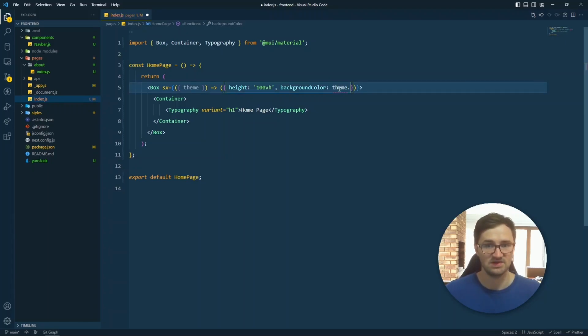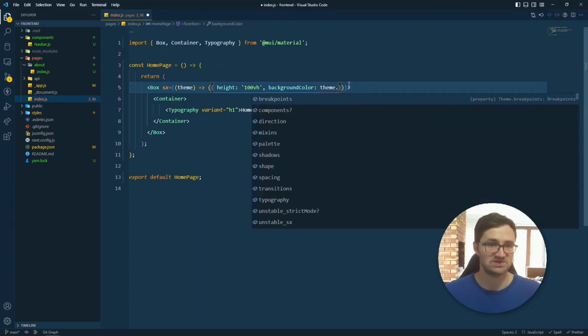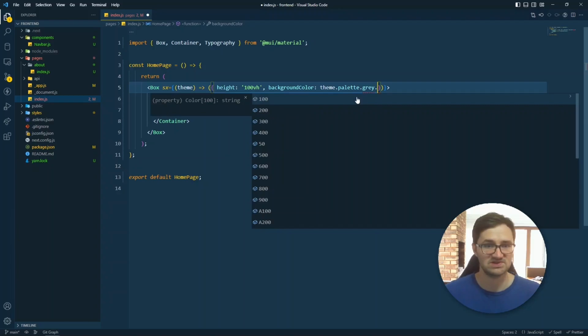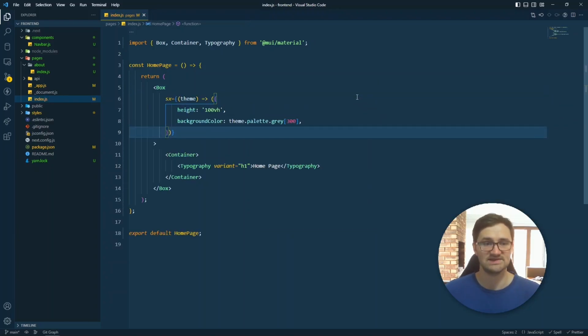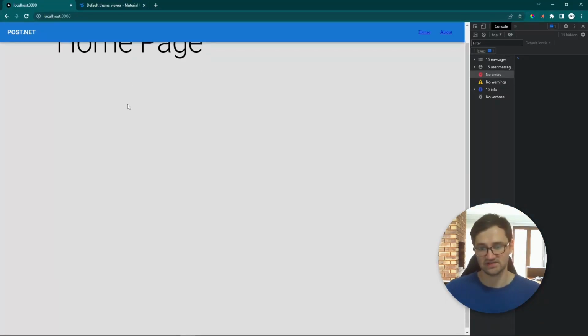So we can say theme.palette. Is it like this? Well, now we can say theme. Yeah, theme. So it's not destructuring, it's just an argument. And then we can say theme.palette, and then we can go into the grays. There's a gray, and then there's multiple grays. We can choose 100, 400, 300. So let's go to 300 and save that. And now if we go back, we should see the background is gray.